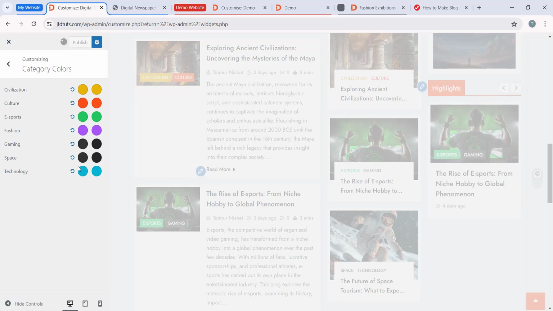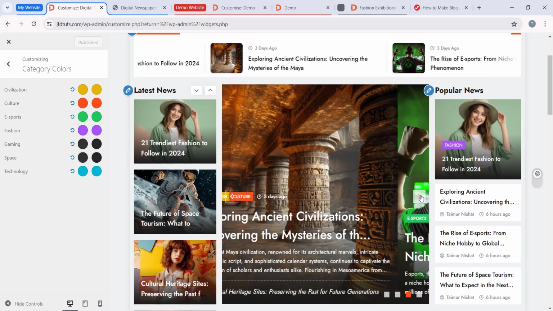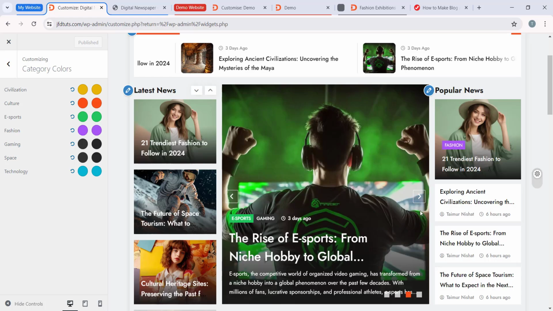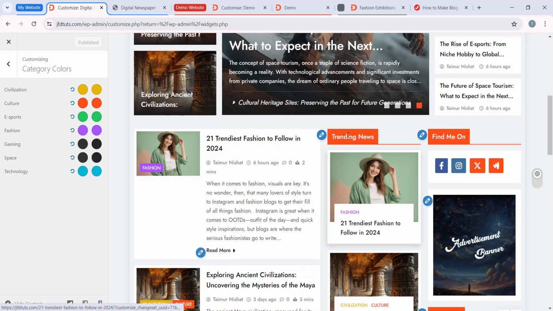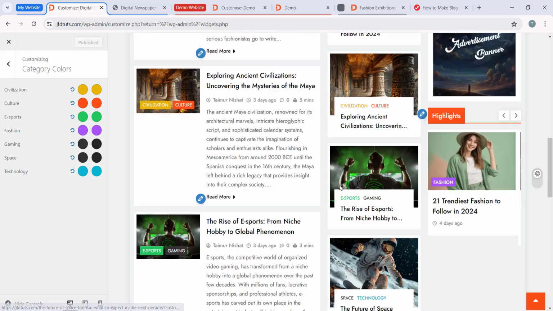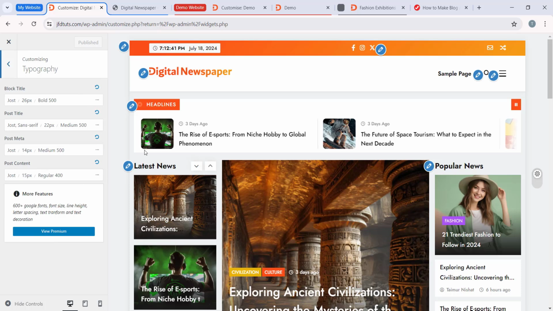Now after publishing, we can see we have a nice variation on our categories, and it's looking really nice with the images here. It really adds a nice colorful variation to our website. All right, so this is how the category color works. Now let's go back. After that, we have typography.